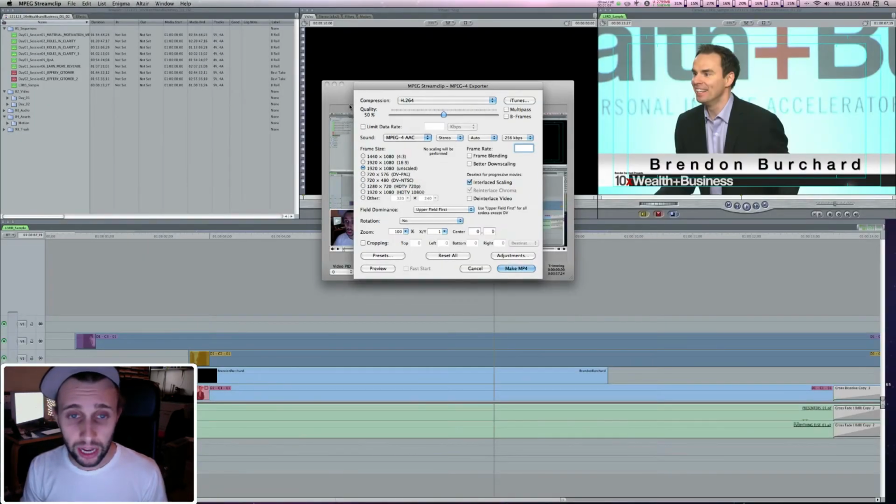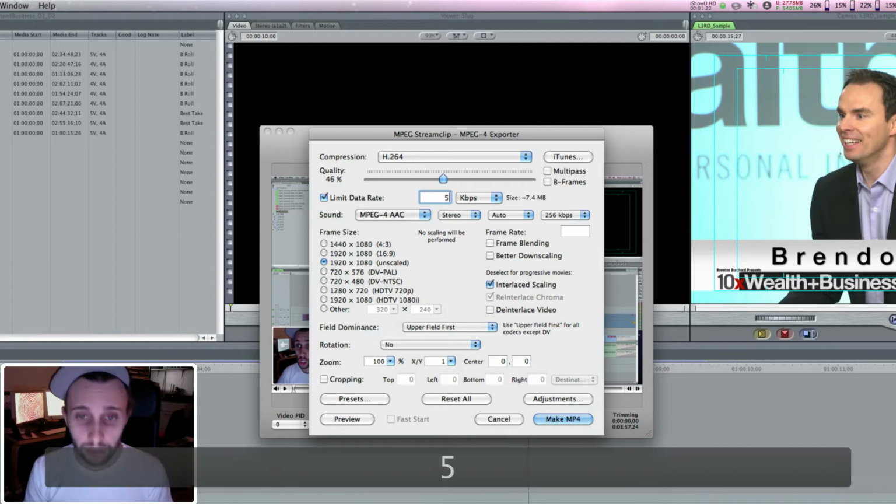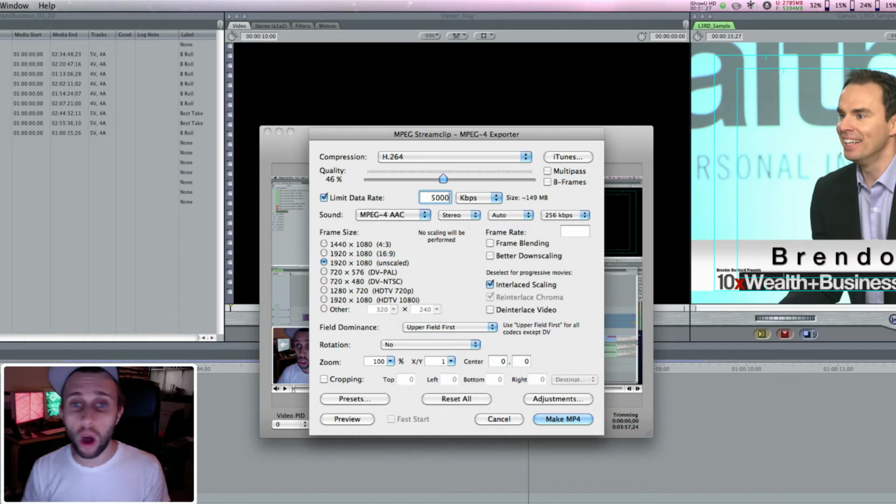Now the compression type is not going to change. I think it's standard for an MPEG 4 to do H.264 as the codec. Now you can change the quality here in percentage rate, but to be more accurate, you want to do a limit data rate. And there you can actually just type in a number. I type in 5,000 as my data rate. And that creates a good quality HD video for YouTube.